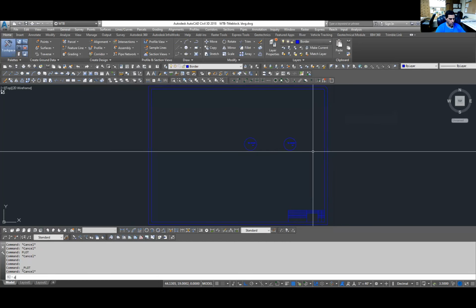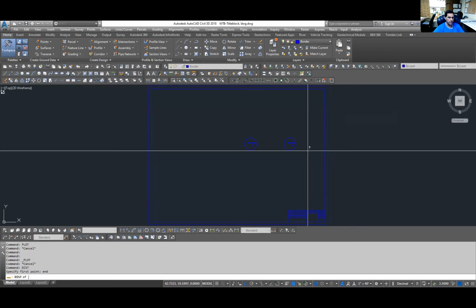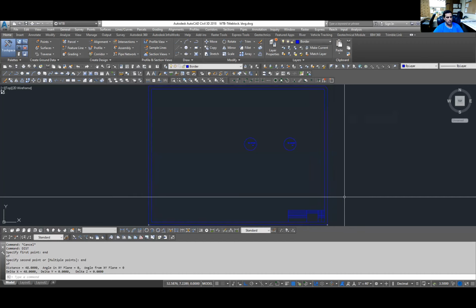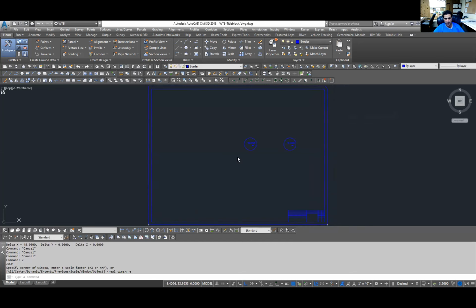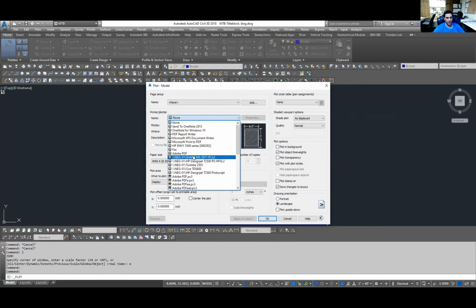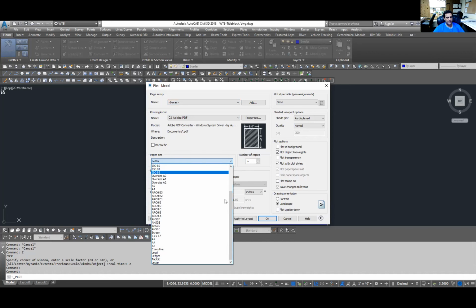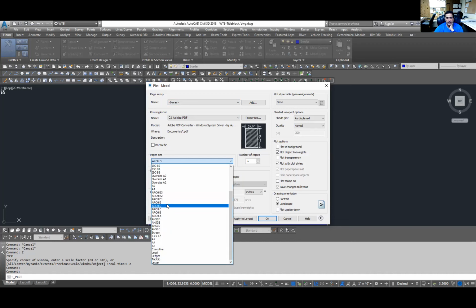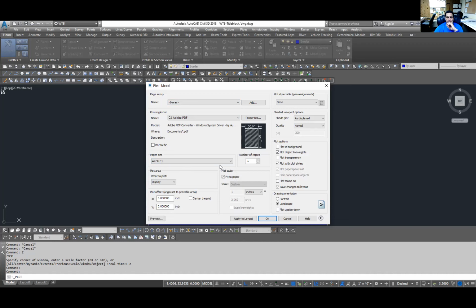I don't remember what size I went with, so I'm going to do a distance from the end point to the end point. So I did 36 by 48. So I'm going to zoom extent. I'm going to go back to print. I'm going to print it to Adobe. And then down here, see how it doesn't have 24 by 36 or so. D is 36 by 24, arch D. E is 36 by 48, and E1 is 30 by 42.